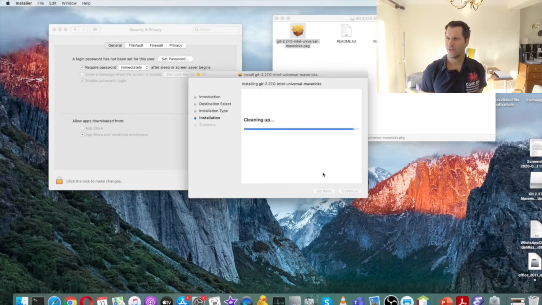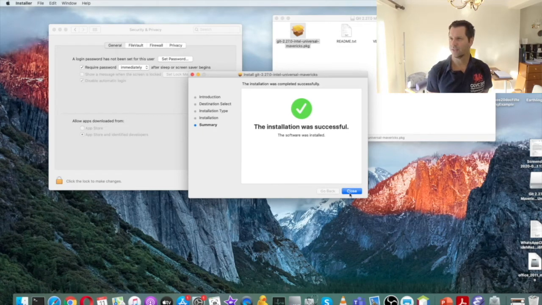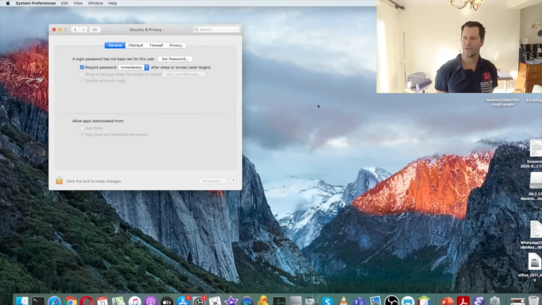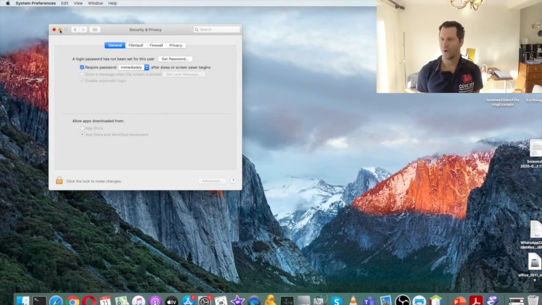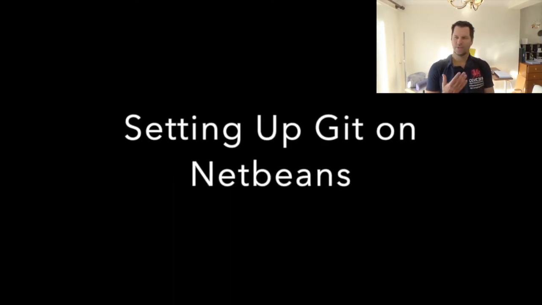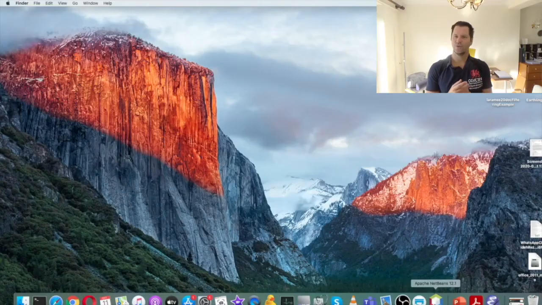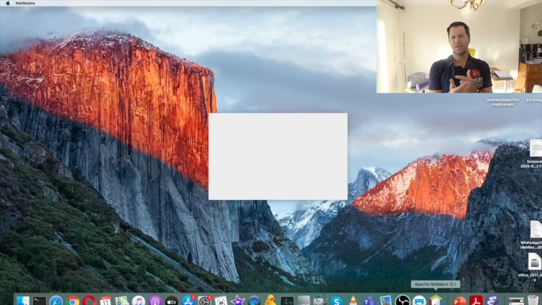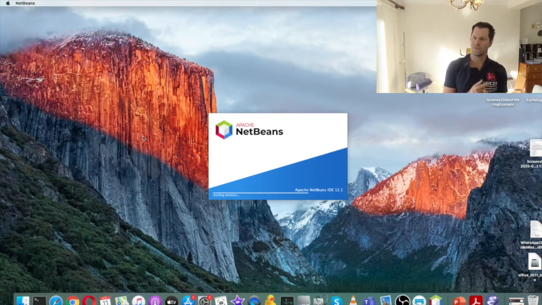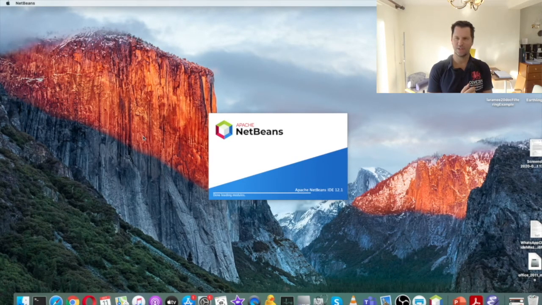So now it's finally installing the Git client. So this is part of your lab assignment, to install the Git client. That's part 1. Now you need to set up the Git client to work with whichever IDE you're using. You're probably using IntelliJ or Eclipse. This one happens to be NetBeans.